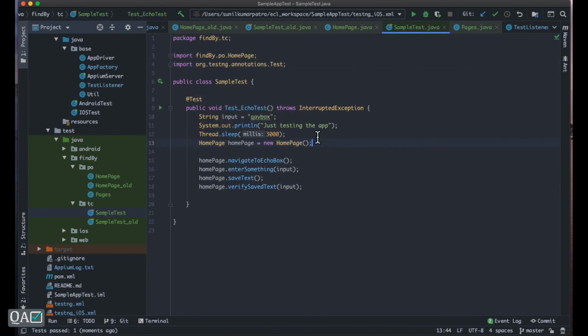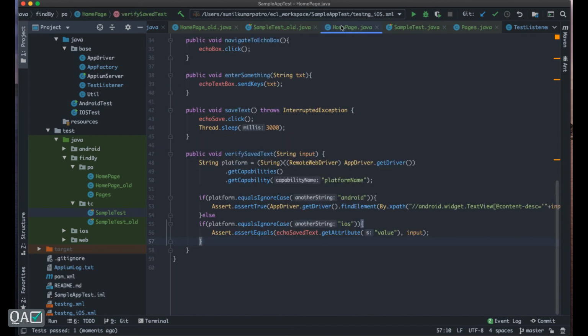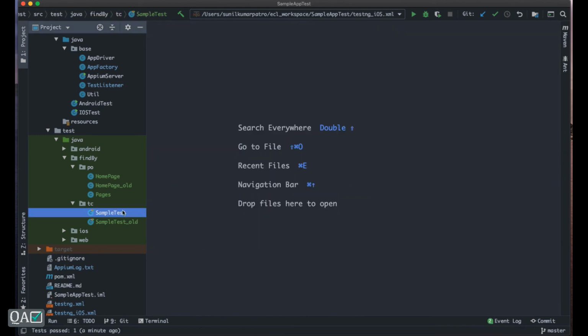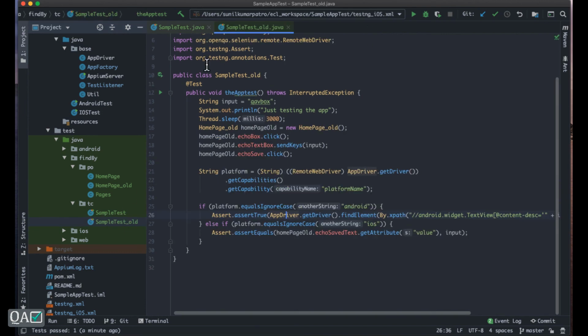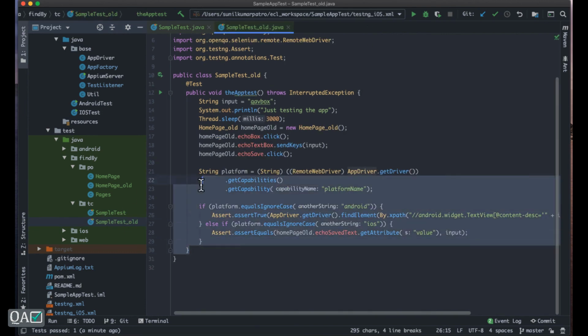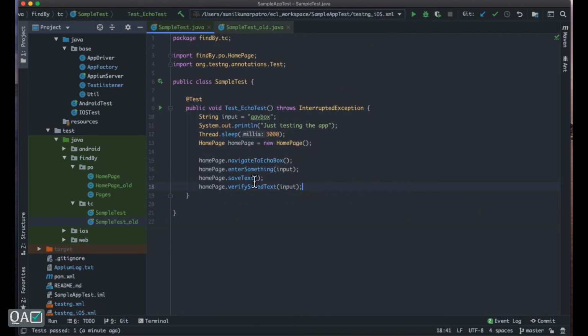Now you can see here, the test case looks very neat and clean, right? And the readability is also more, because let me compare. Let me close everything here. Close all. If I keep my old and new, so this is my old test case, the steps, and this is my new one.